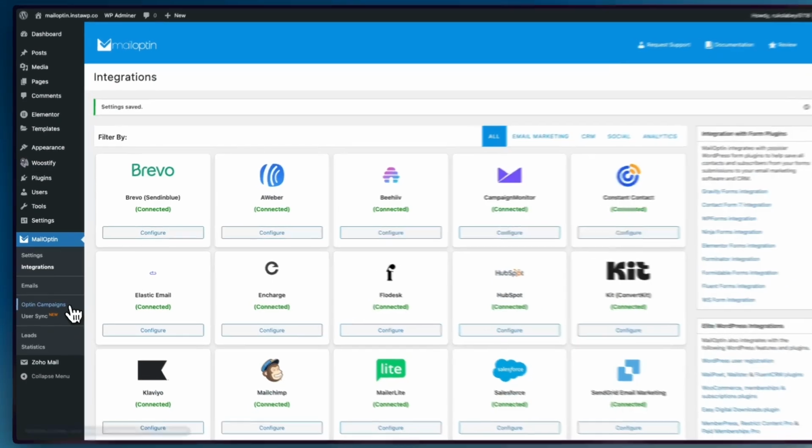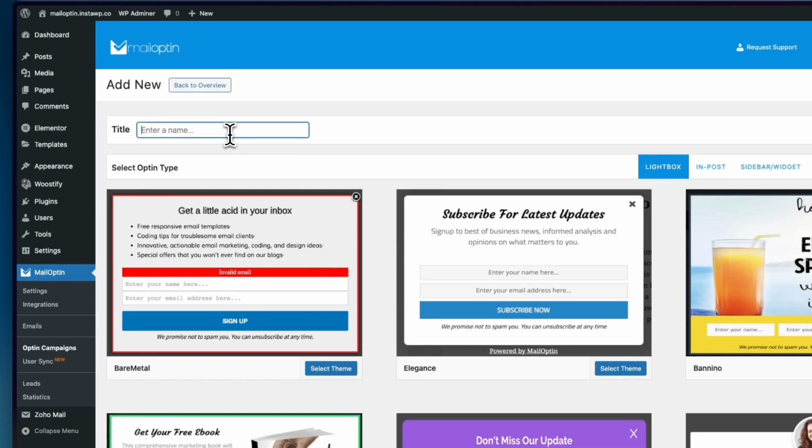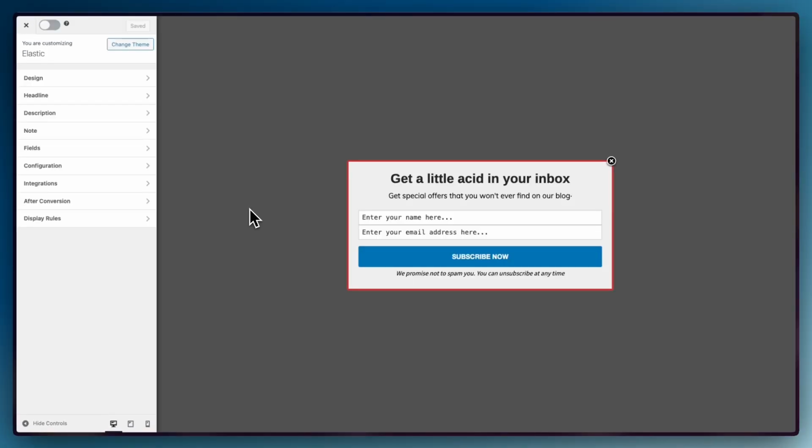And now to test out our integration, we'll need to create an opt-in campaign. So we'll click on Opt-in Campaigns on the left-hand side of the screen, then Add New. We need to name this. I'm going to call it Elastic, again, to keep it simple. I'll select a template, and that will open up the opt-in builder. So here we have a preview of our opt-in on the right-hand side. We have our settings on the left.